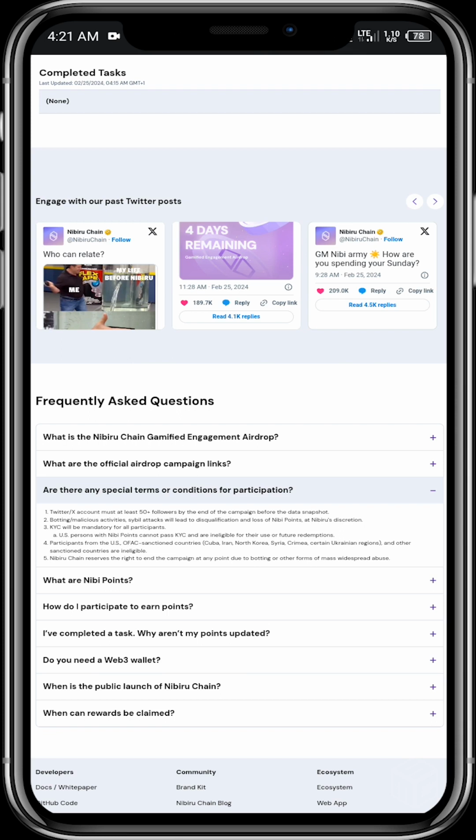Remember, it says you need to have a Twitter account that must have at least 50 followers by the end of the campaign, before the data snapshots. Botting and malicious activities, including sybil attacks, will lead to disqualification and loss of Nibi points at Nibiru's discretion. KYC will be mandatory for all participants. So you need to ensure that the Twitter account you'll be linking to this Nibi wallet has above 50 followers. It shouldn't be less than 50 followers. In your spare time, you can read all of these frequently asked questions.